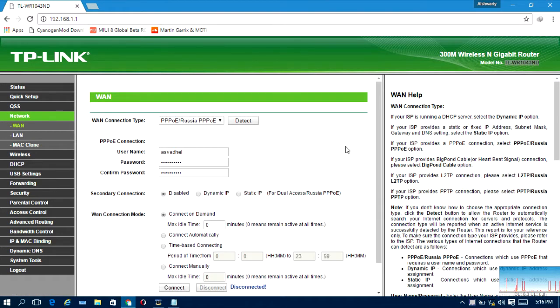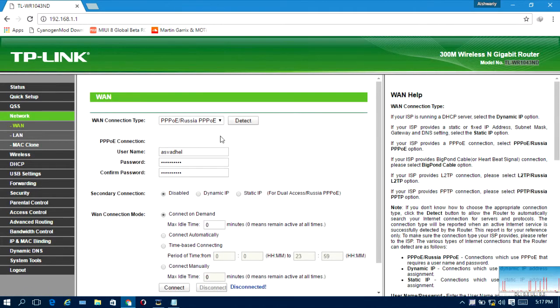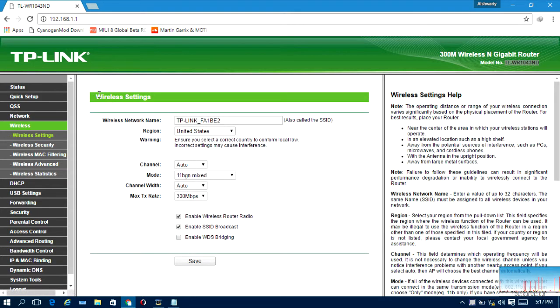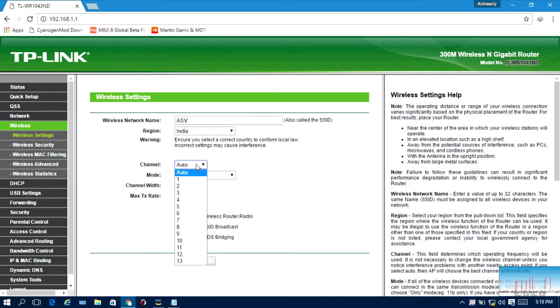Now router, we have the Wi-Fi network, right? So we will have to set up our Wi-Fi network too. So you will have to find wireless settings on this web page. So over here I have opened the wireless settings, and now we will set up our Wi-Fi network. So first of all, wireless network name, type in any name that you want to keep for your Wi-Fi network. So I will type this ASV and check the region. We are in India.